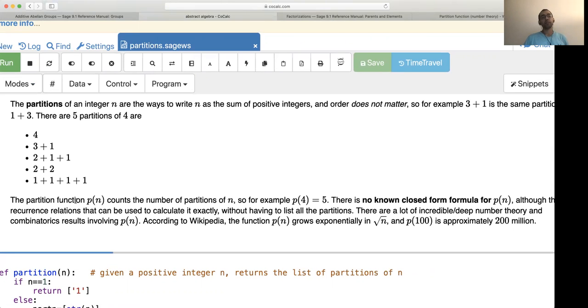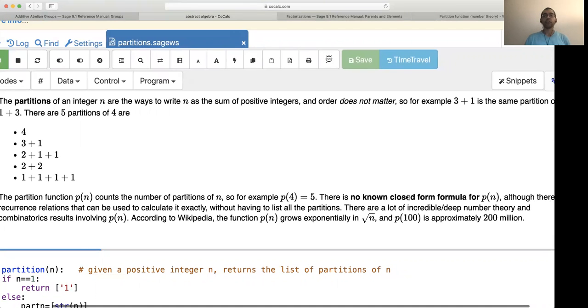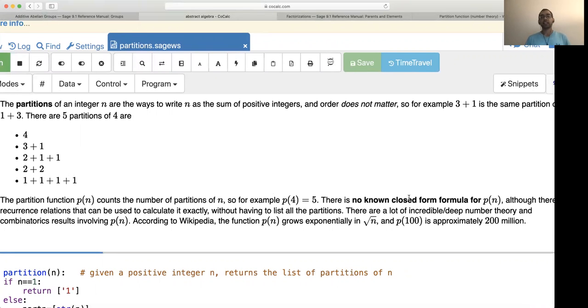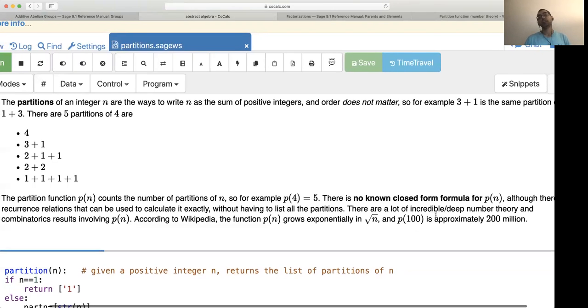Okay. And so the partition function P of n counts the number of partitions of n. For example, P of 4 is 5. There's no known closed form formula for P of n, although there are some recurrence relation formulas that can be used to calculate exactly what P of n is for an arbitrary positive integer n. And there's a lot of incredible, deep number theory and combinatorics that involves P of n. Some of it is due to Ramanujan. According to Wikipedia, the function P of n grows exponentially, and P of 100 is approximately 200 million. So there are approximately 200 million ways to write 100 as a sum of positive integers.